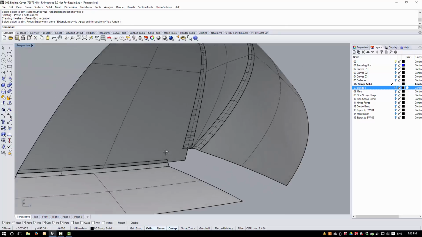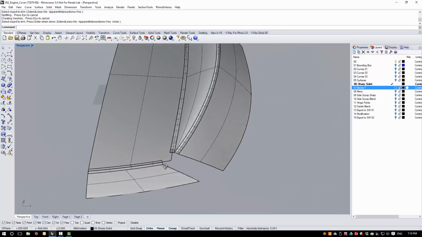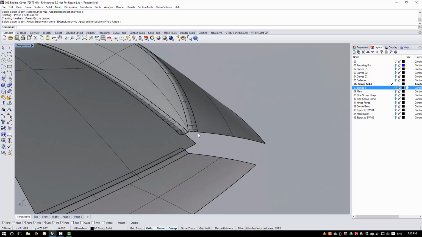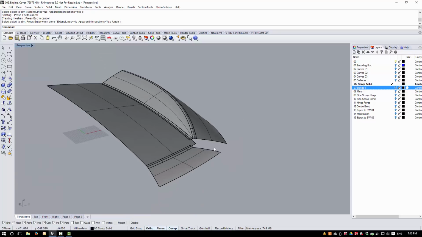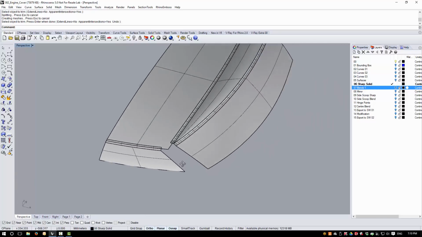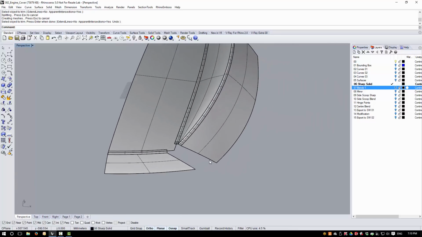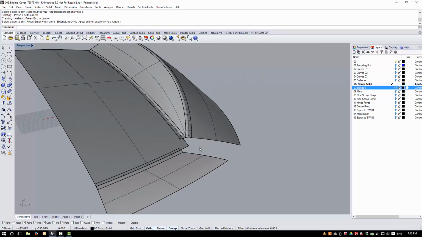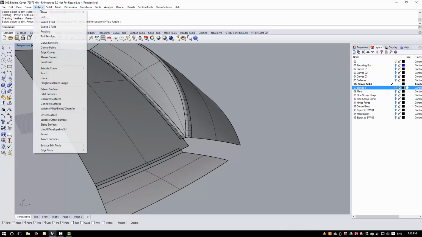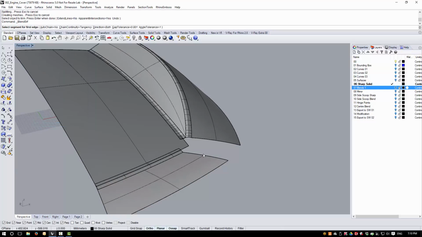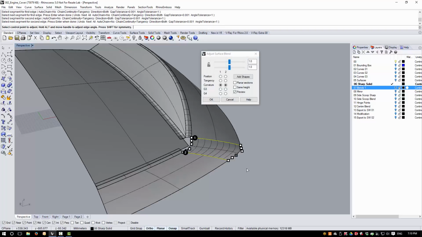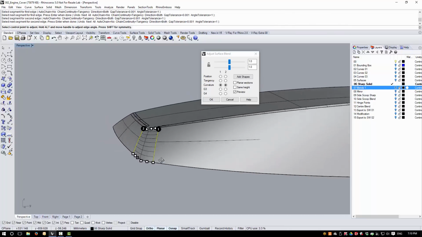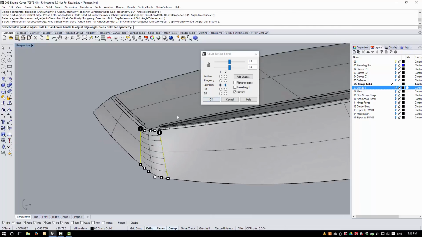So next thing we need to do is to take a look at this large blend here. And we could either create some curves here and do a sweep, but it's probably easier to use blend surface here. So I'm going to go to surface, blend surface. I'm going to pick the one edge, enter, and then the next edge, and create a curvature continuous blend.